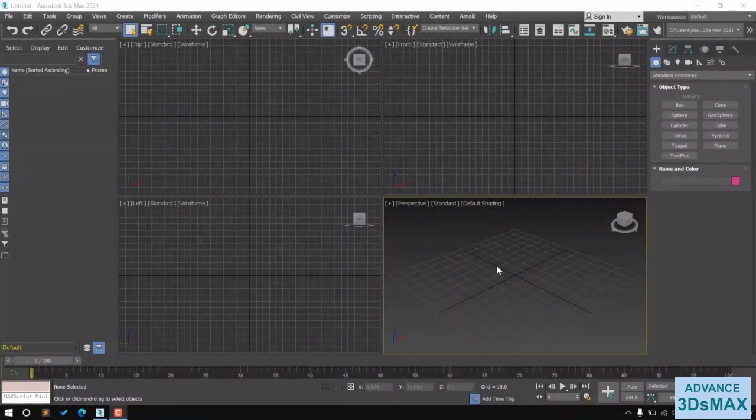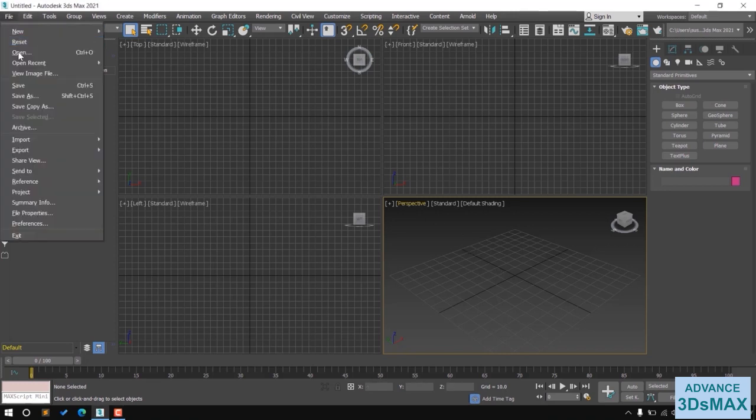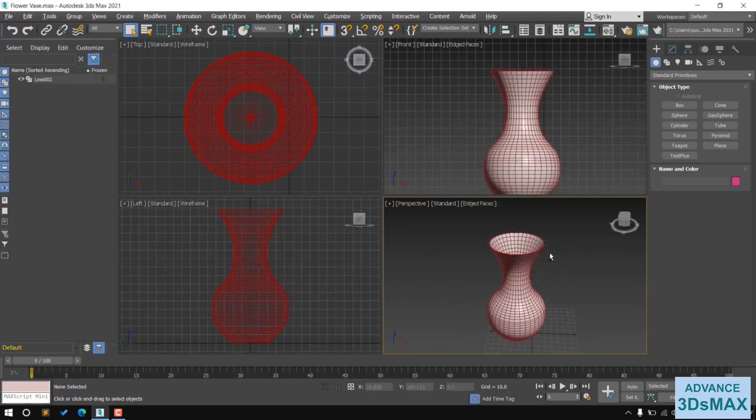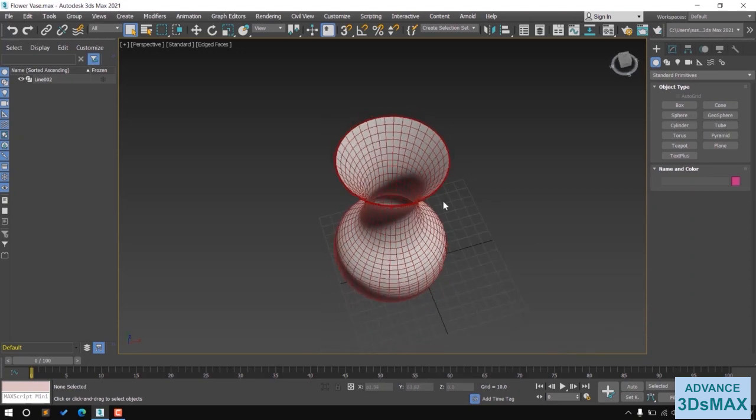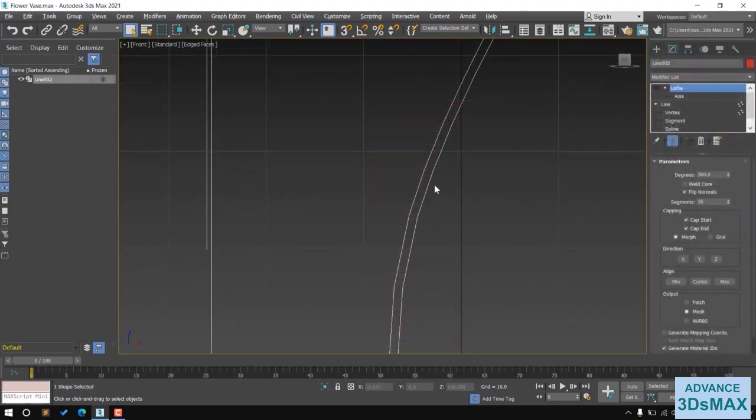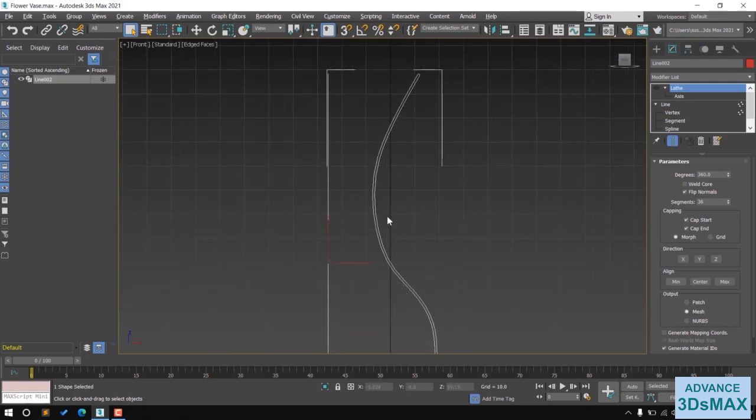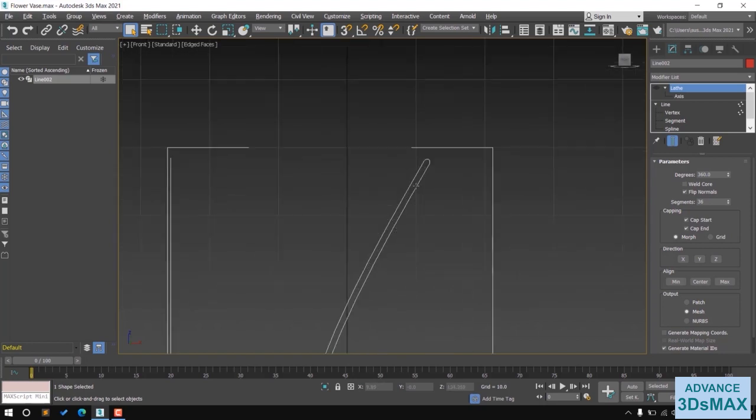Hello students, in the last class we learned how to create a chess piece in 3ds Max, and you can also create some other objects like a flower pot. For this object I created two outlines, one for the outside and one for the inside. I show you this outline for the outside surface and this for the inside surface. Without two outlines it looks like a paper. If you want to give some thickness, create two outlines like this.